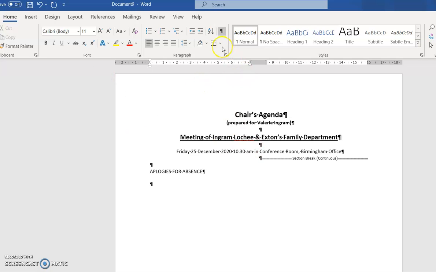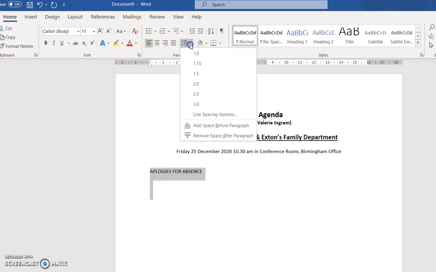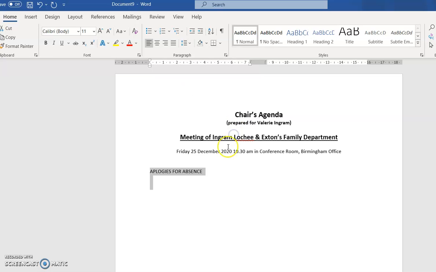So I'm going to turn show hide off because it's really annoying. Right, and then I'm going to press enter twice. Oops. Why did that go like that? Let me just check. And I've spelled apologies wrong, I've just noticed. Remove the space after paragraph. There you go.